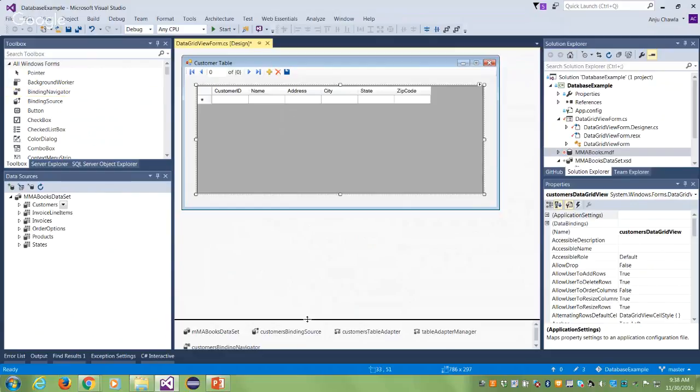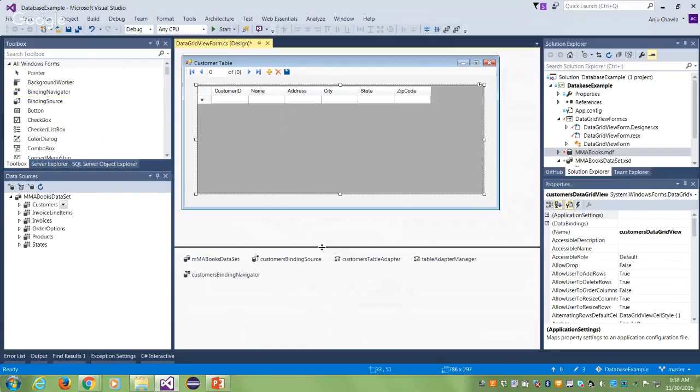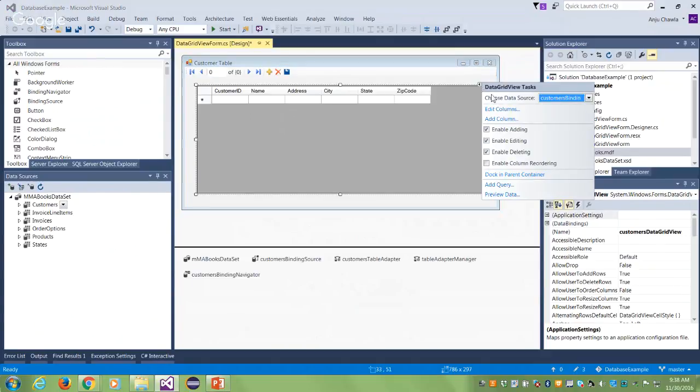So now, please notice a few things that have been created for you in the component tray. That's what is important. The MMA data book data set is basically your data. The binding source says to which table are you bound? What are these fields bound to? These fields that I see on the screen, what are they bound to? There is a shorthand. We'll come to it. There is a key right here, and I'll come and show you.